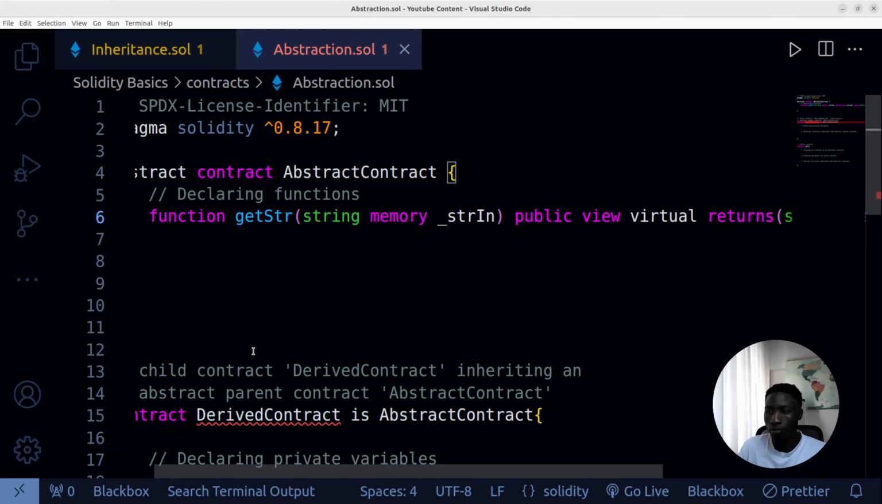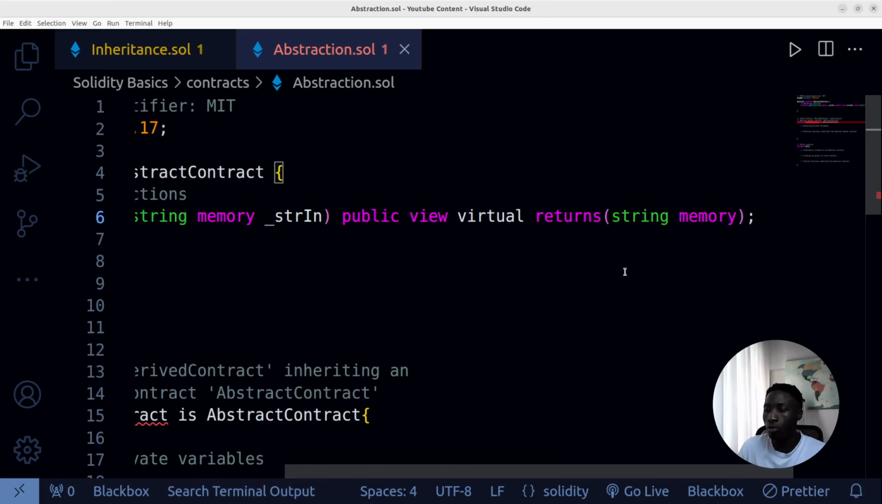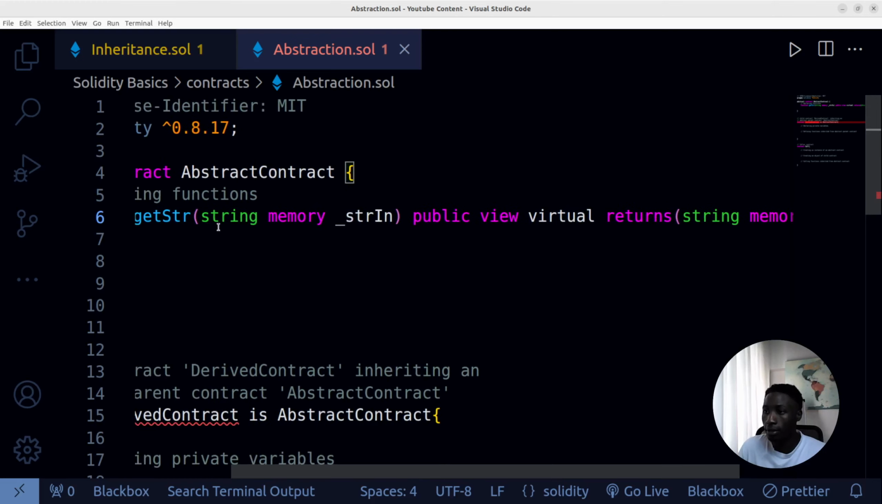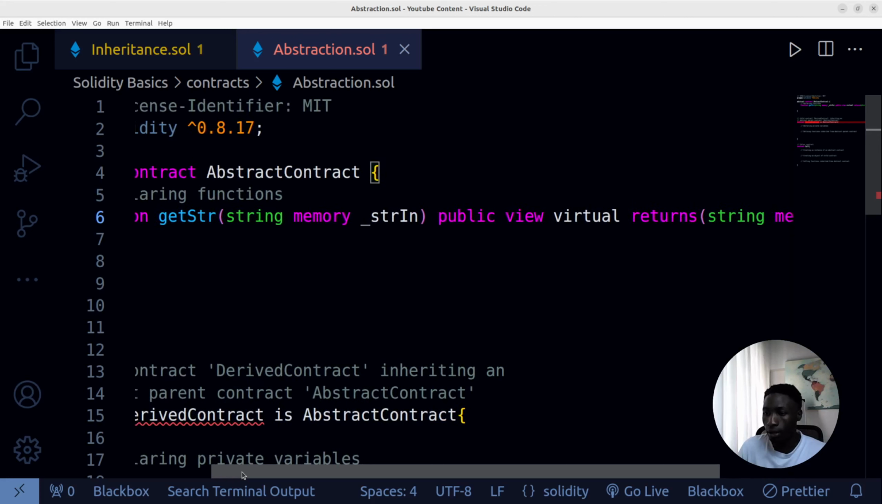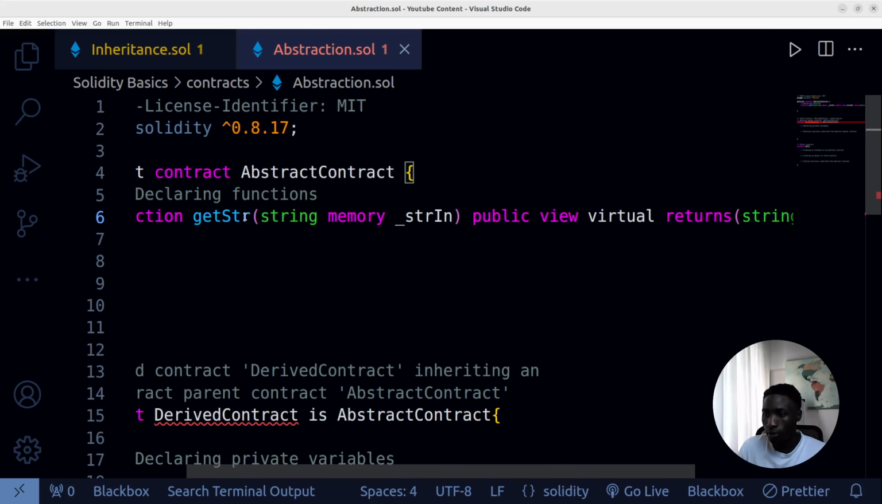As we said, an abstract contract is a contract that has at least one function which has not yet been implemented. So all you do is define the structure. It simply means any contract inheriting this abstract contract has the ability to implement this getStr function which we are creating now, and it must take a string parameter and be public view.